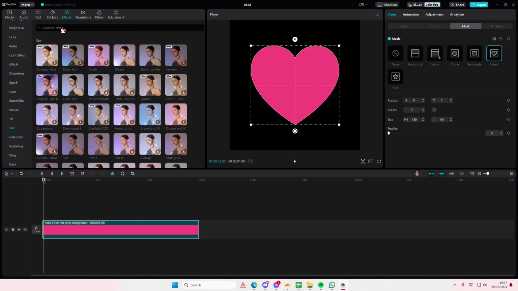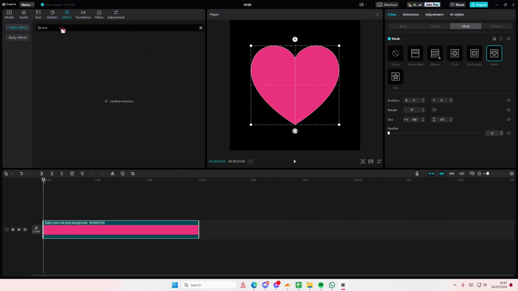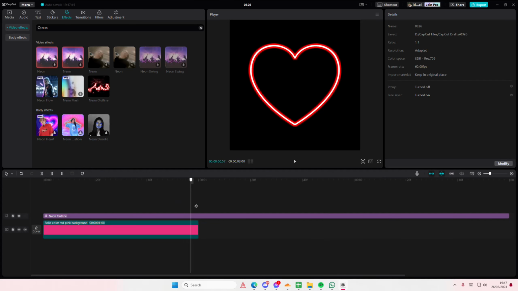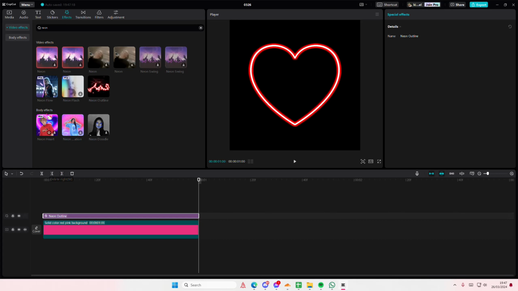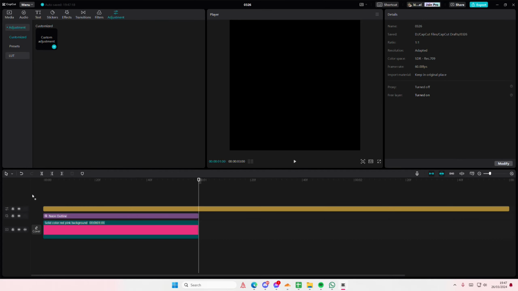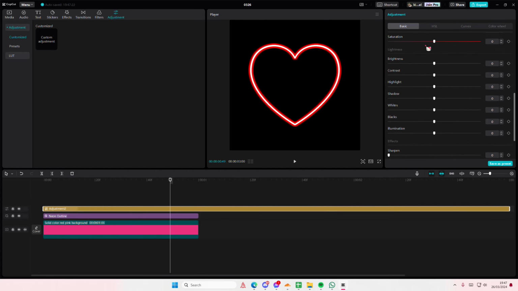Go to effects and search for neon. And you're just going to place it on the heart like that. So it does look red first. If you want, you can just go and add in like a black and white adjustments, and then you can add the color after that.